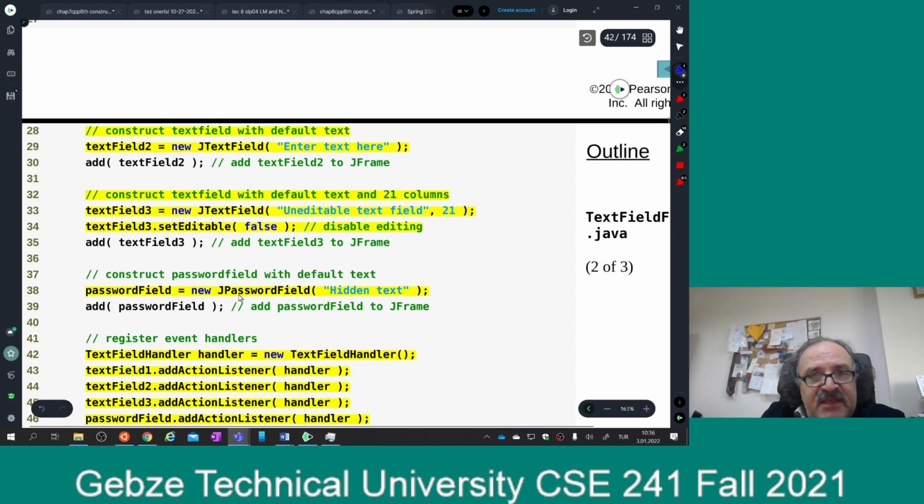And then I have this password field. As I said, it's a text field. It writes hidden text, but this hidden text is not visible, of course. It's a password, and I just add it. So far I didn't do anything new other than using this text field component.